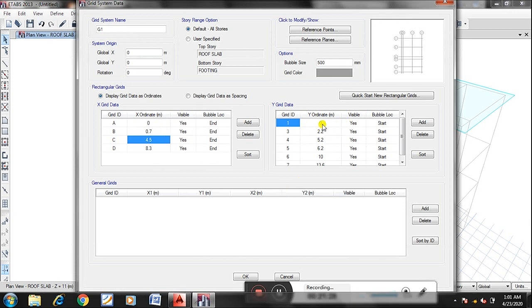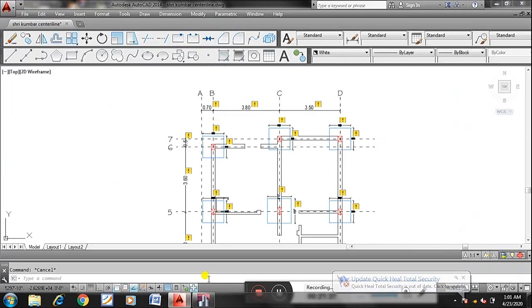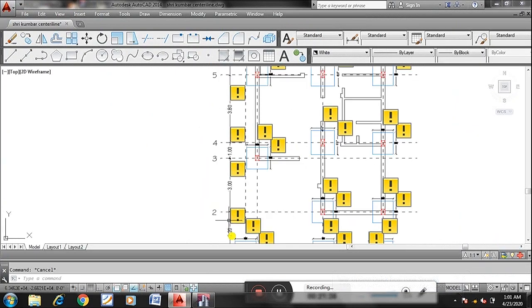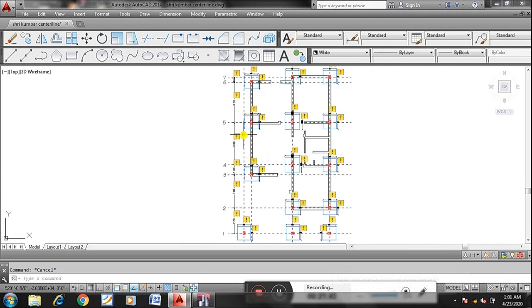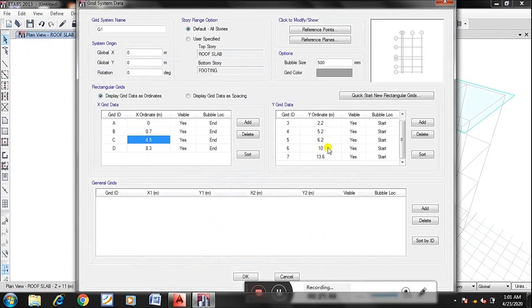First one is 0, 2.2, 5.2. Okay, the cumulative dimensions are there, right? The total is 13.6. When you add these things it will be 13.6. So here I have taken the coordinate system itself.